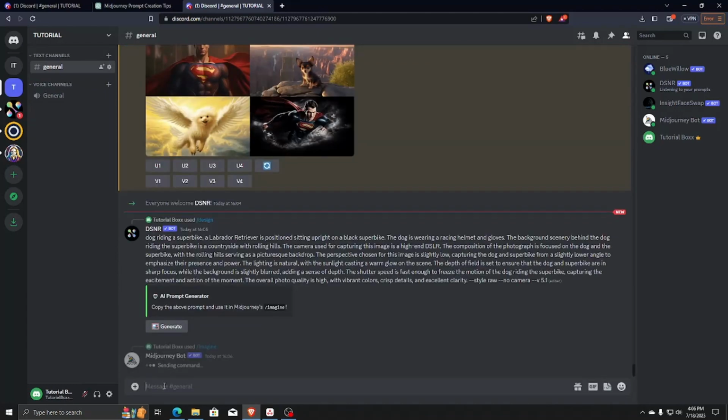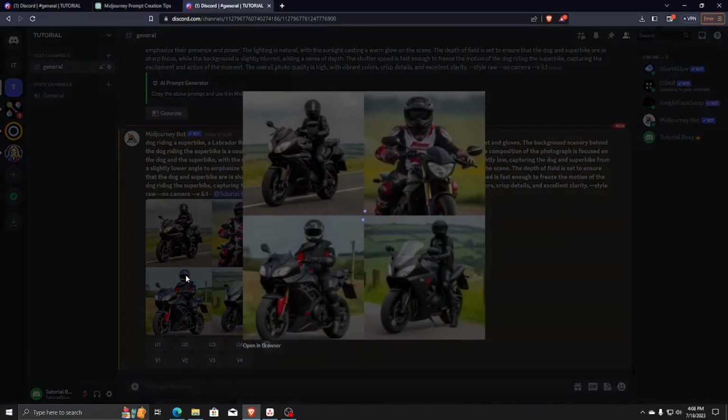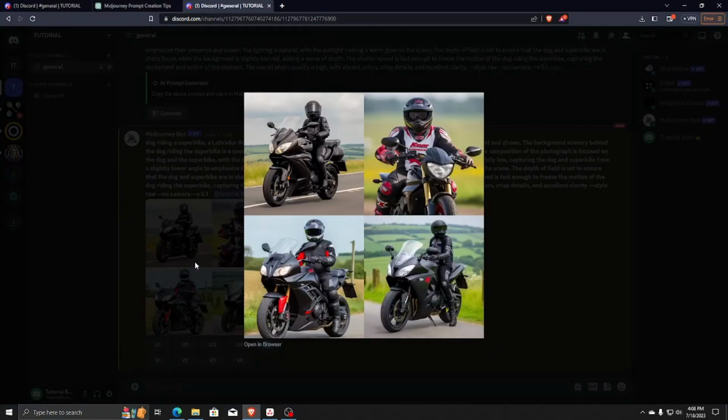Now, let's take this prompt that DSNR has given us and let's input it into Midjourney by typing /imagine and just copying the wall of text from the DSNR prompt into the Midjourney prompt. Now, as you can see, it's not perfect, but it is an AI-generated image of a black superbike in the upright sitting position with the correct background that we did ask for.